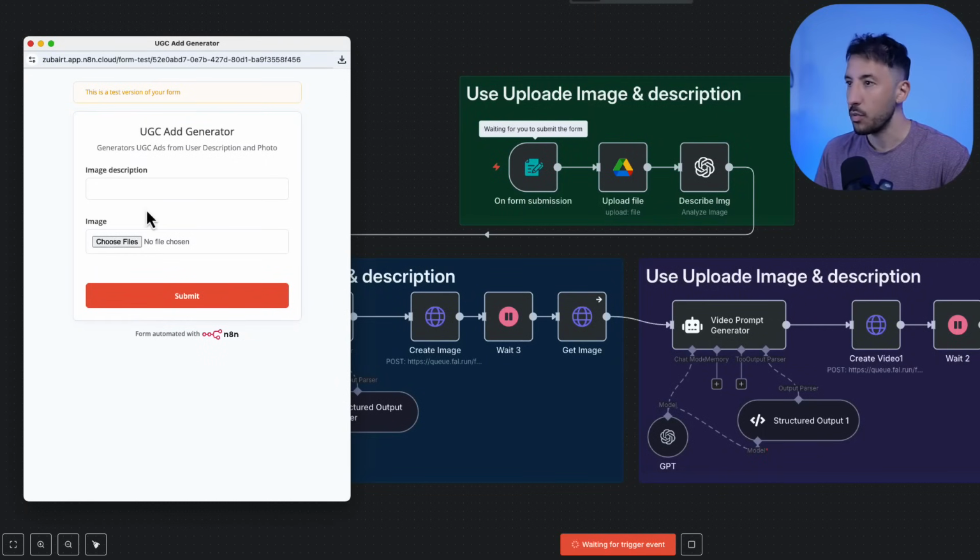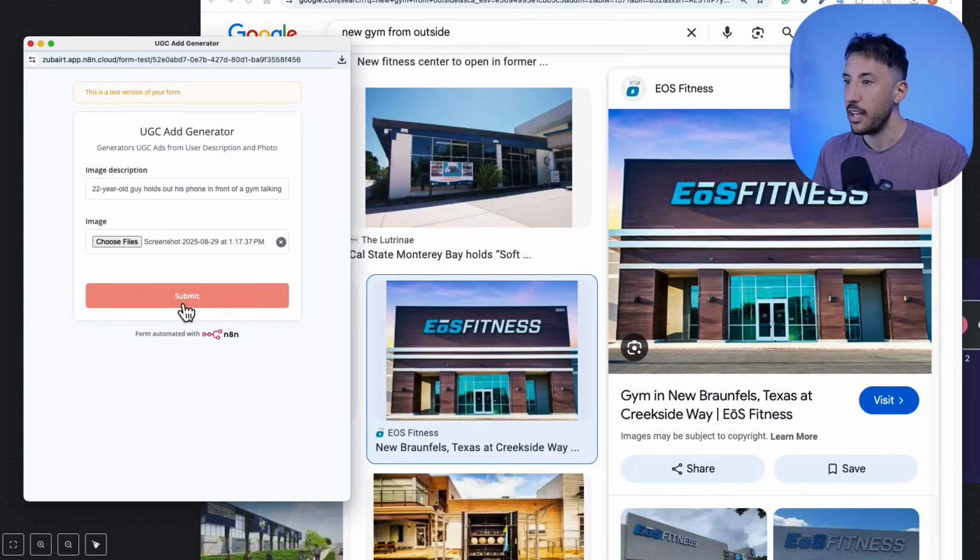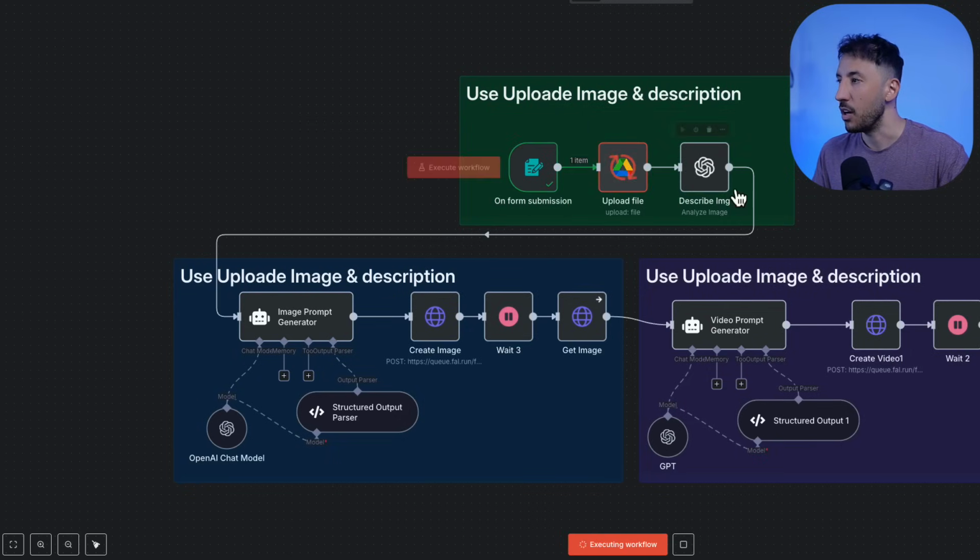Okay, so I'm going to execute this workflow. I'm going to go ahead and take a screenshot of this gym, and then I'm going to upload it right here and click on submit. And now this is going to run the workflow.